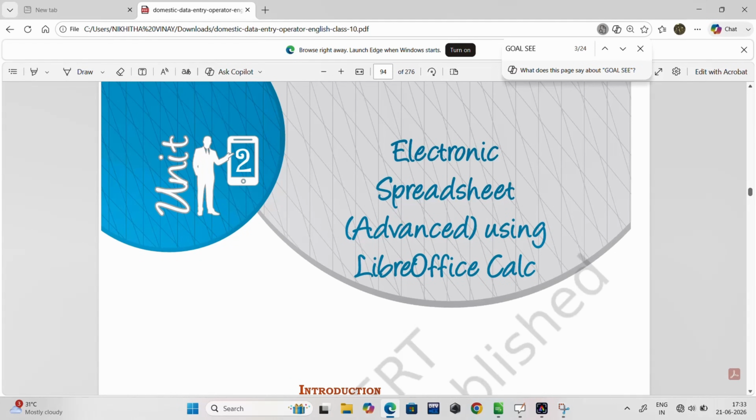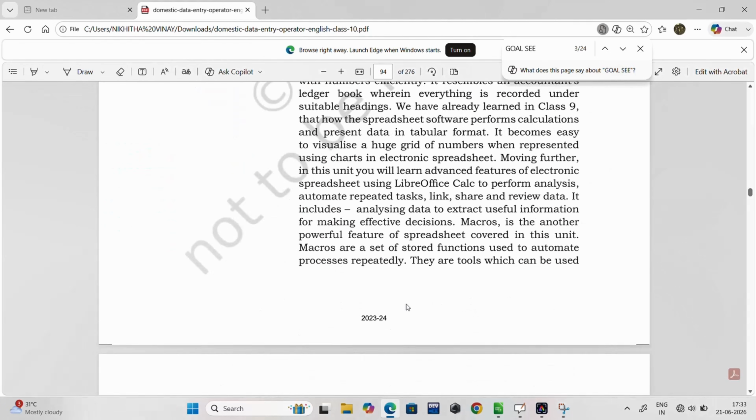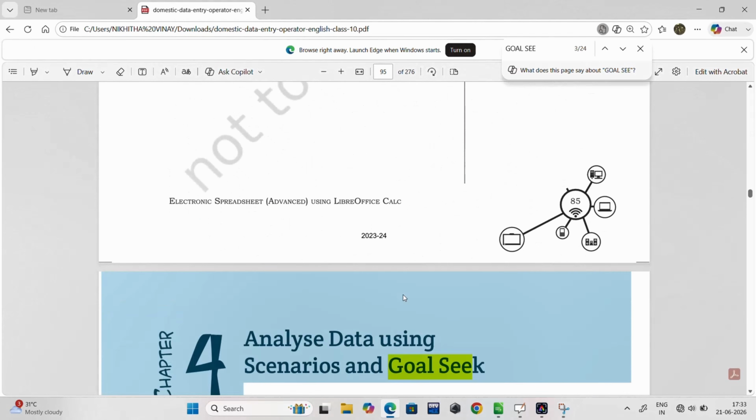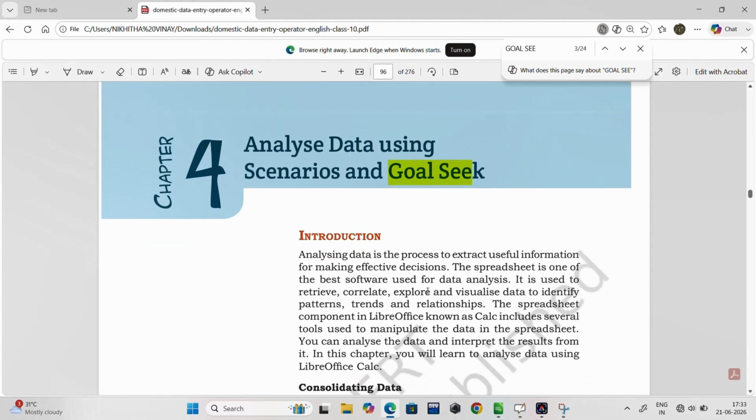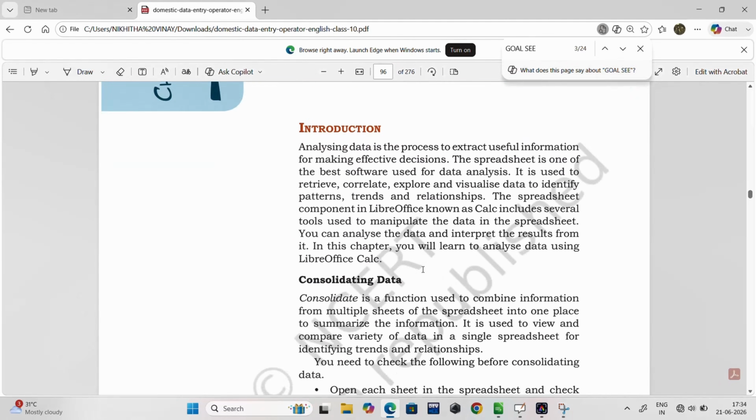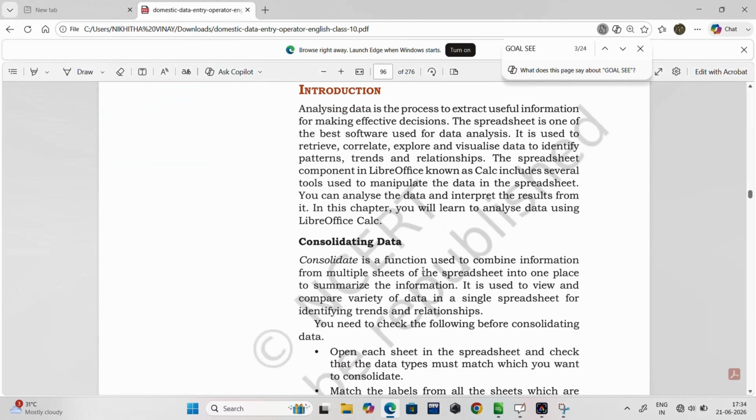Today we are going to learn an interesting topic related to LibreOffice Calc, that is, the electronic spreadsheet in LibreOffice. We are going to learn multiple operations that are most useful for your daily life, also for your employability. Now, moving on to the chapter, our first chapter in an electronic spreadsheet is Analyze Data using Scenarios and Goal Seek. Based upon scenarios, we are going to learn some techniques using LibreOffice Calc.